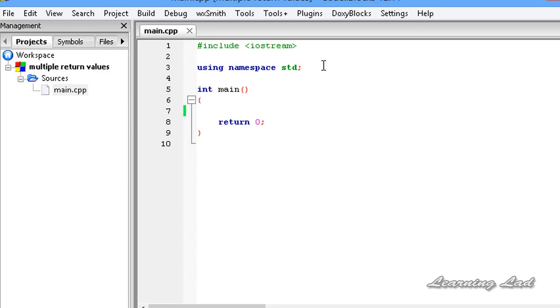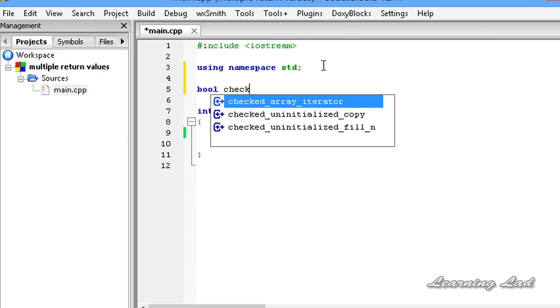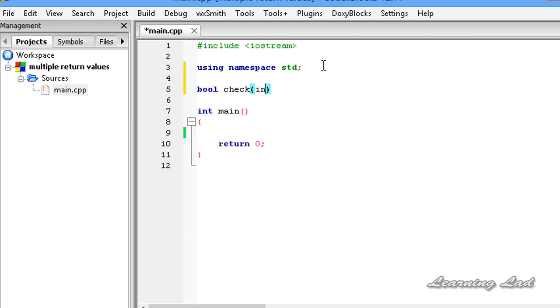return statements. So here, just for demonstration purposes, we can write a function which is going to take our age and return whether we are an adult or not. So I'm going to prototype the function. Let's say our function is going to return a boolean value. So I'm going to use bool, and I'm going to call that function check, and it's going to take an integer value, our age.